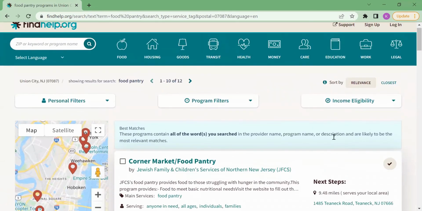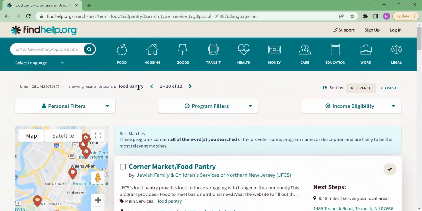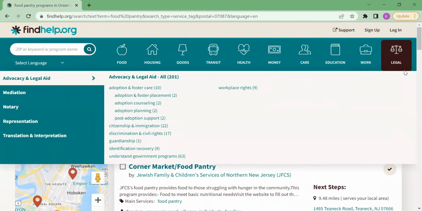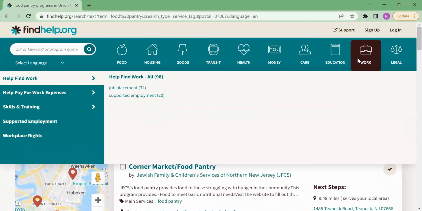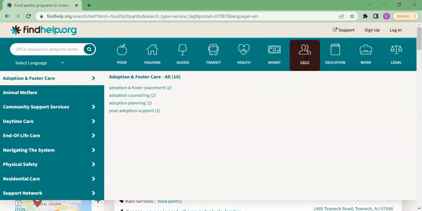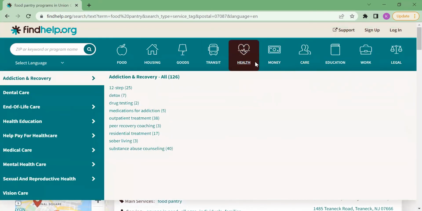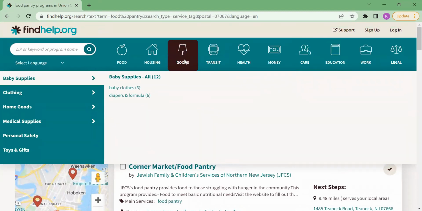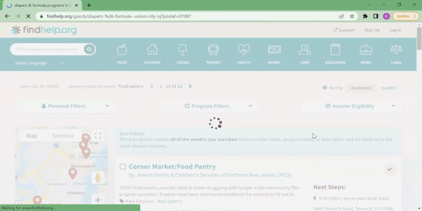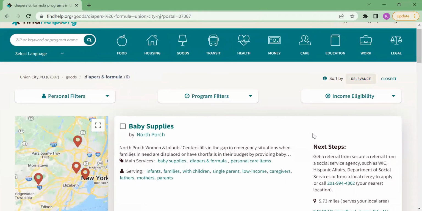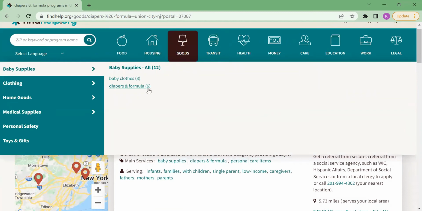So I'm going to talk a little bit more about the specifics, but I want to mention all of the different types of resources that are available: food, housing, goods, transit, health, money, care, education, work, and legal. And in all of these are subcategories, all different types of needs that your clients might have. There's probably something in here to cover that. So for instance, if we have a mother who's coming in and needs diapers for her baby, we can go into goods, into the diapers and formula section, and it'll bring us to the options.